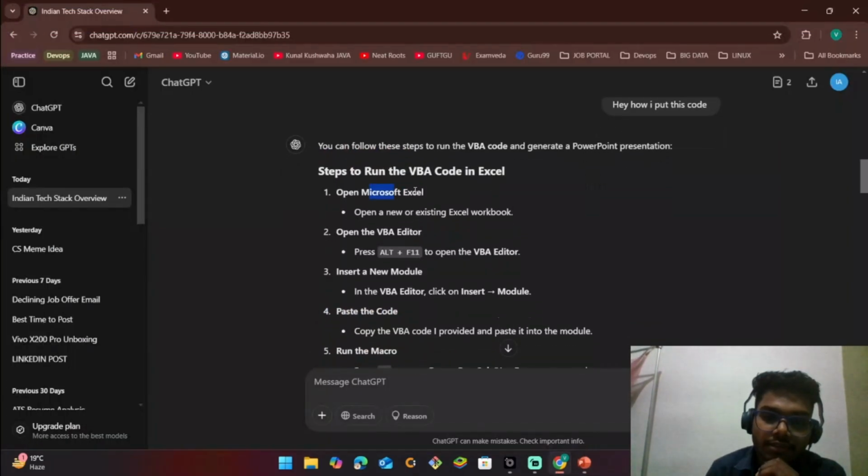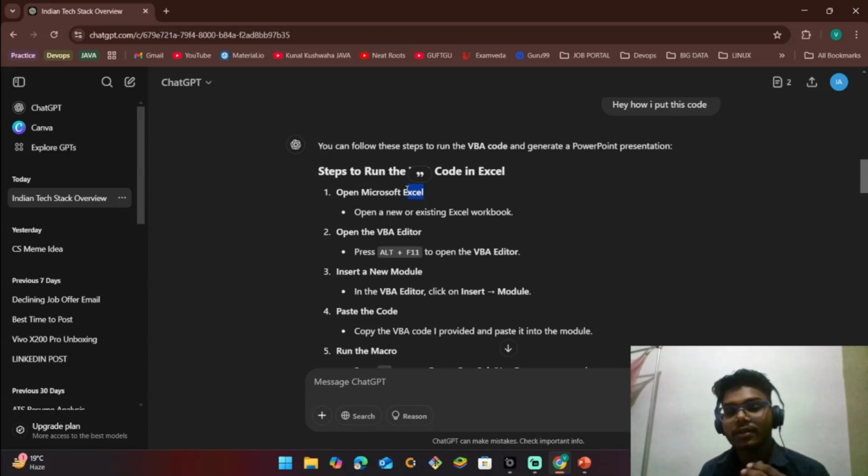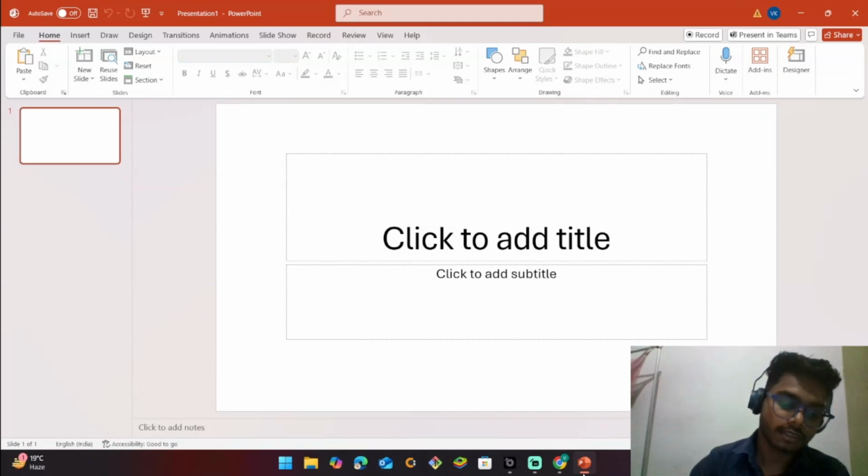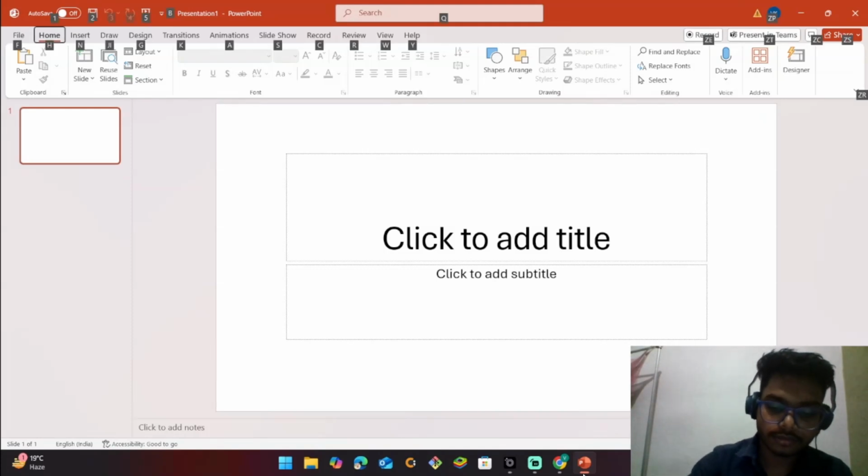Here is a mistake, guys. This is Microsoft Excel. This VBA code also works with Microsoft Excel, but we have to work with Microsoft PowerPoint. So we have our VBA code. It says open a new or existing Excel workbook, but not an Excel workbook, a PowerPoint presentation. So I open it. Now I have to press Alt F11 to open the VBA editor.